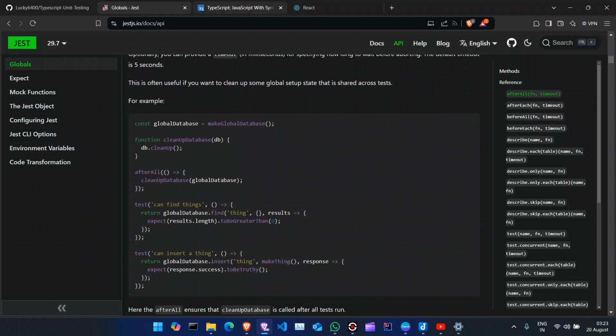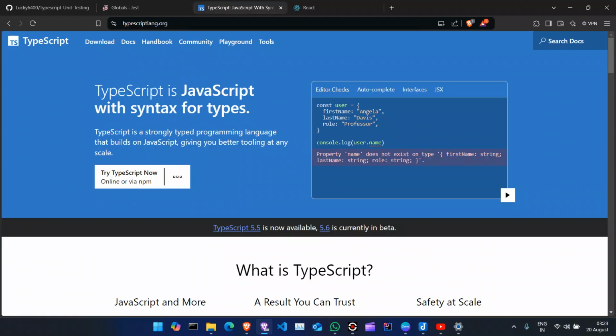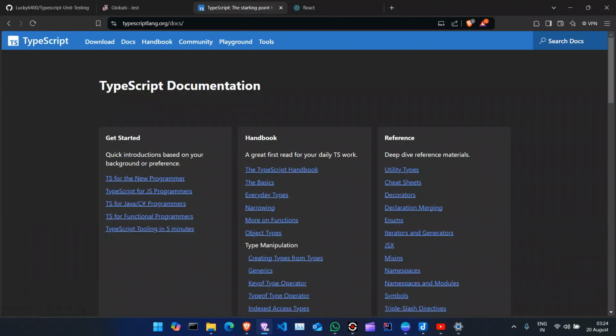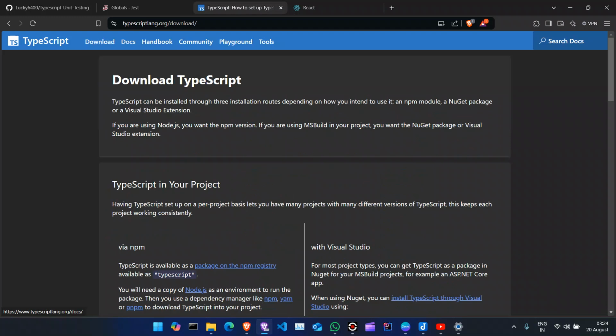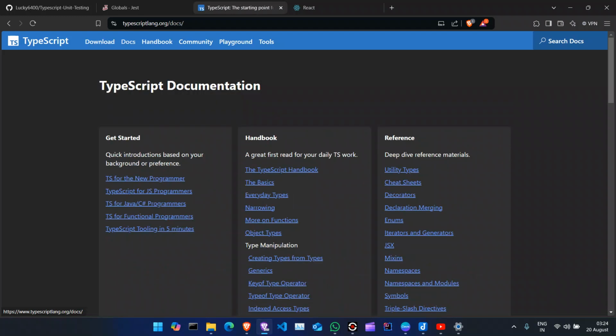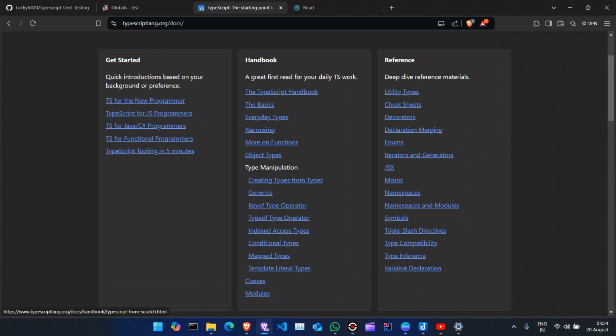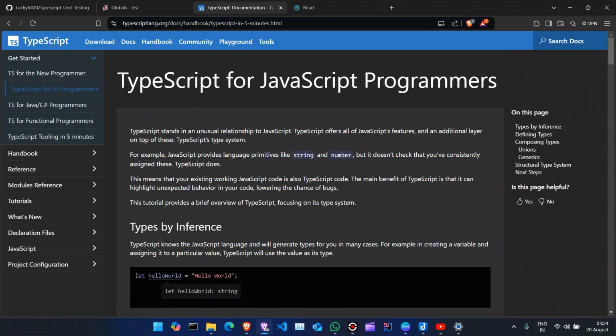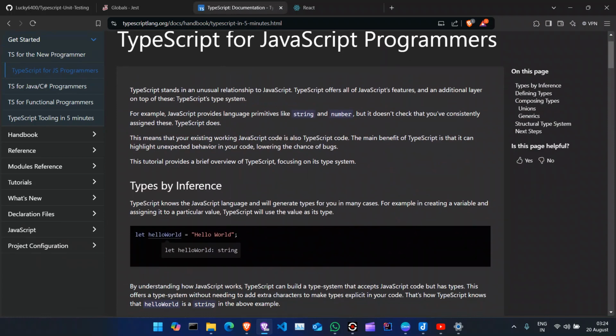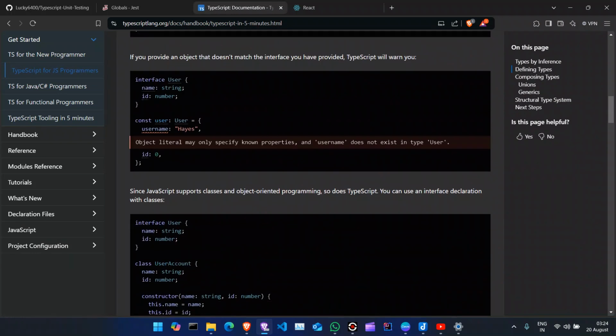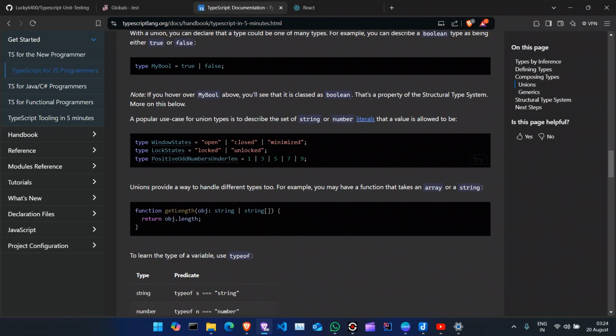Apart from that, you can go to the TypeScript documentation, typescript.org, and here you can also go to the docs section. You can go to download if you have not already set it up. Go to the docs and you can click TS for the new programmer or the JS programmer. I recommend you click on TS for the JS programmers, and here, as you can see, it will give you a better learning experience.